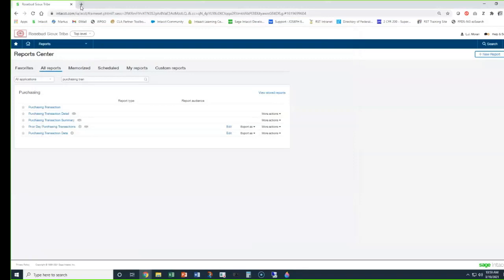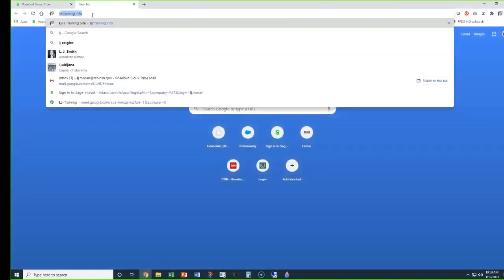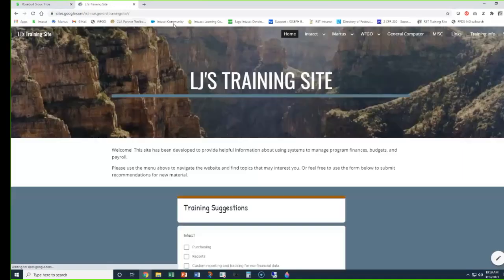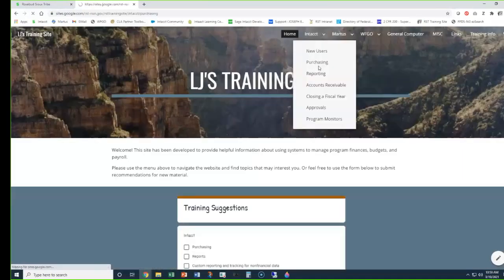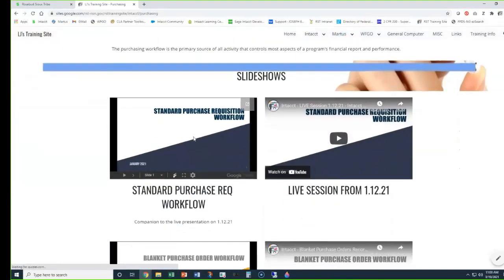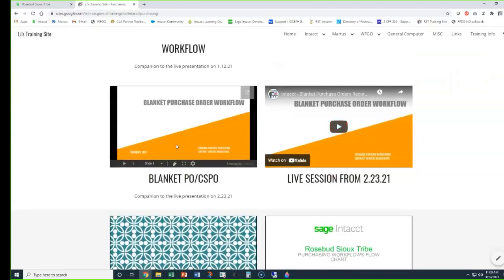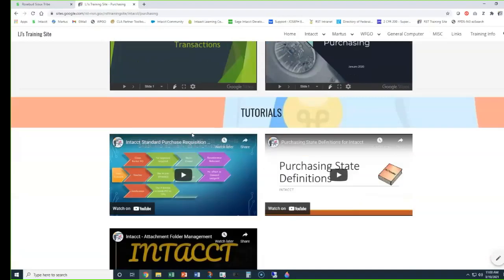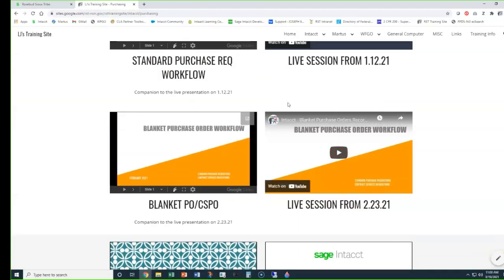And the other one is go to ljstraining.info, and you can go to the purchasing tab under Intacct, and here's that standard purchase requisition workflow training I did in January. So the Google slides are there, the YouTube videos there. Here's blanket purchase order, same stuff. Those go through the states. And then there's just a video only on purchasing state definitions. So there's some stuff available there for you to see and use. So I either use Intacct's help guide or ljstraining.info and find a bunch of other information available to you.